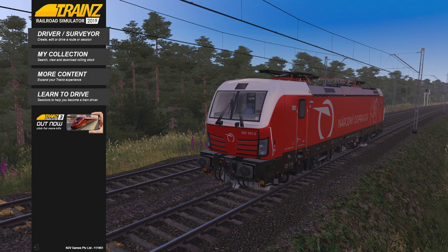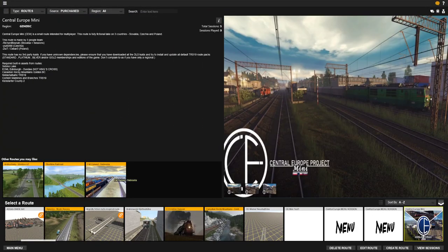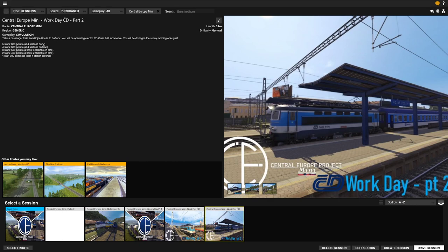Right, so let's get into it. Now, to start your session creation, you have to get into the surveyor. So click driver surveyor, find the route that you want to use. I will be using Century Rob Mini. Click View Sessions, and then click Create Session.